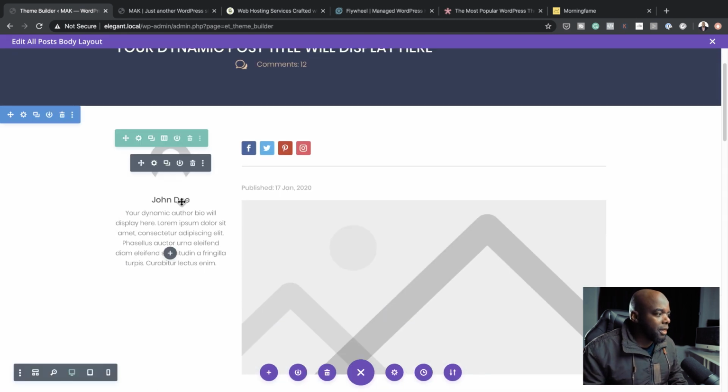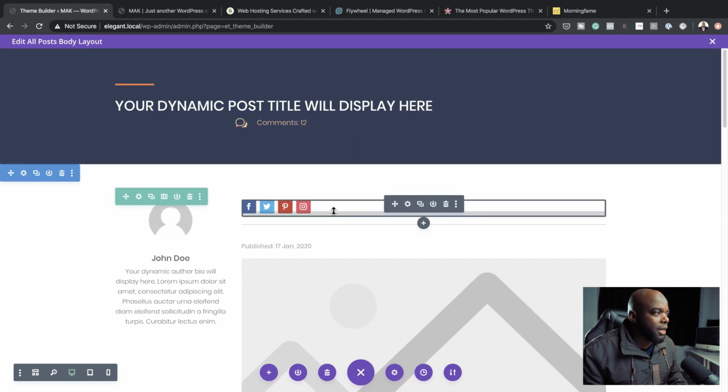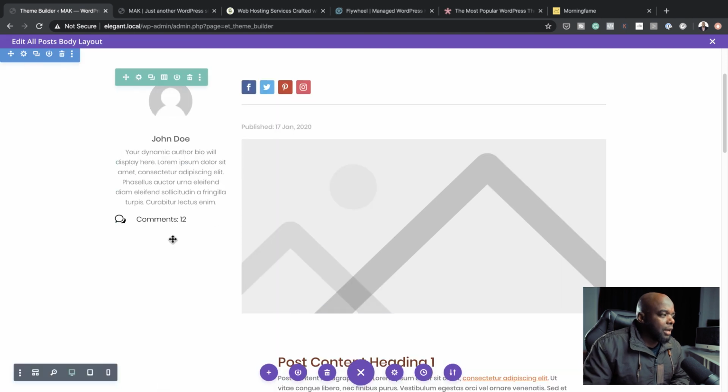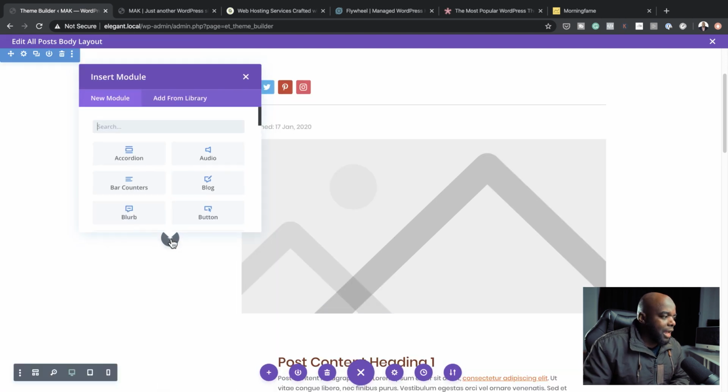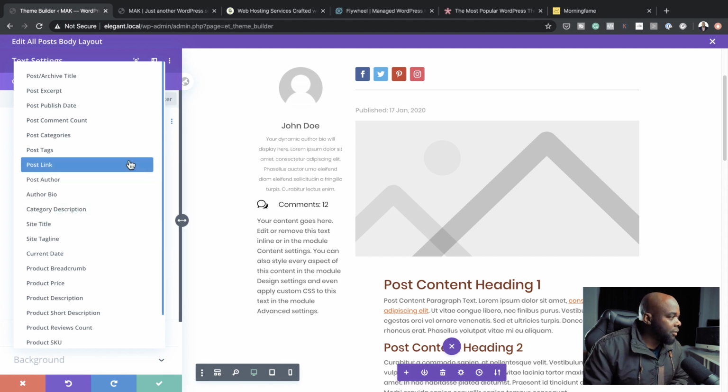So now we've got the author here, we've got the publish date, we've got the comments, we've got the social media icons. So pretty much we have everything that we need. I'm going to save this. Now there's also more items that you can add here. So let me just show you. If I search for my text module here, and I come over here to dynamic.